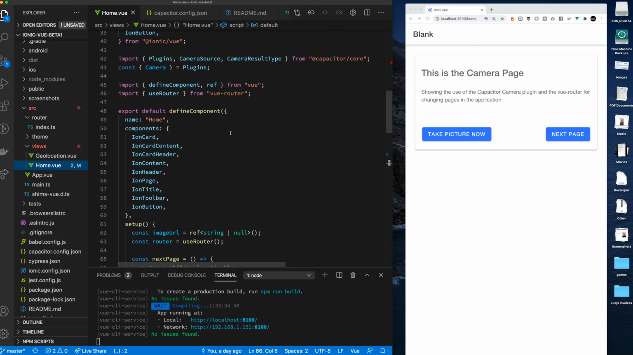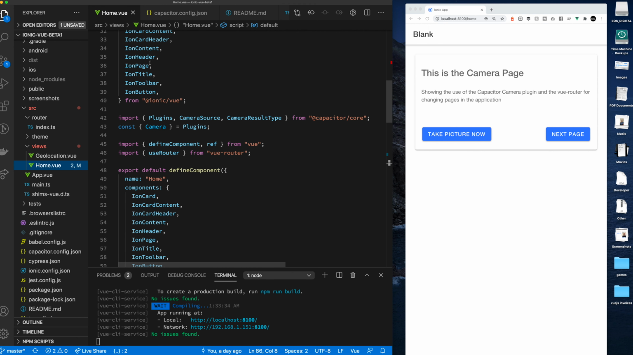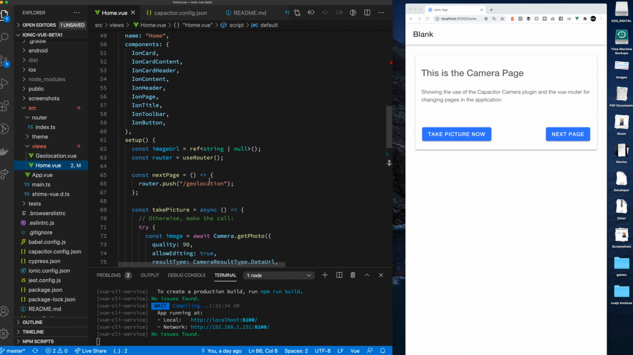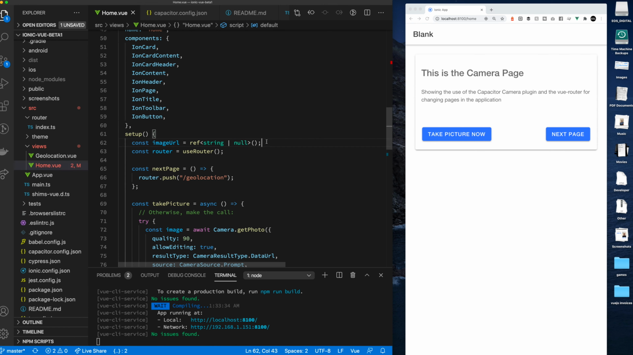But you can see if we go down in here, as we're importing all our necessary imports, we're importing the components that we want to render. We define the components that we want here inside of my home component. And then once again, we have our setup. So here I'm using this reference. This is creating a reactive value for my image URL.